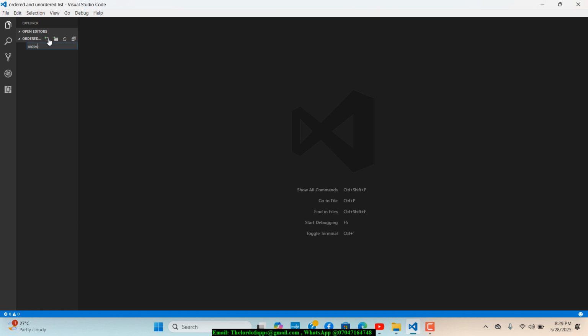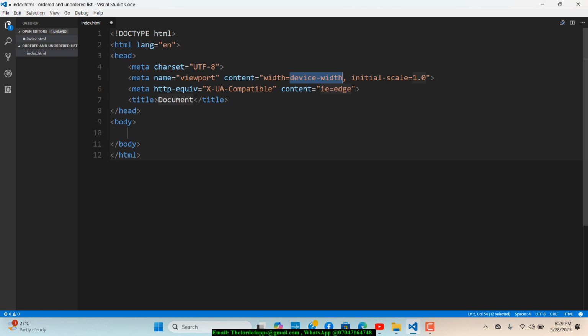So this is going to be index.html, and let's make sure I type HTML correctly. Open that up. And I want to generate my HTML boilerplate. If I type exclamation and then hit tab, it's going to generate this for me.